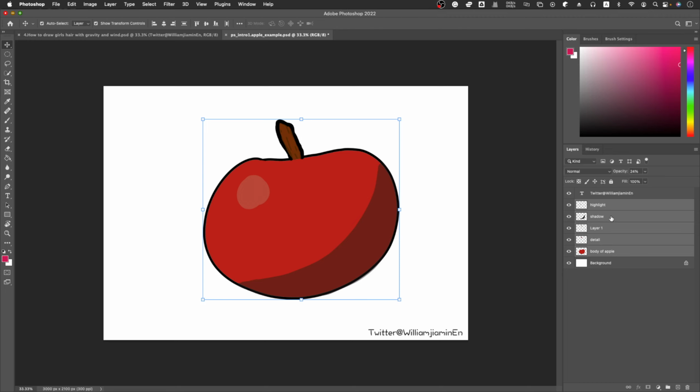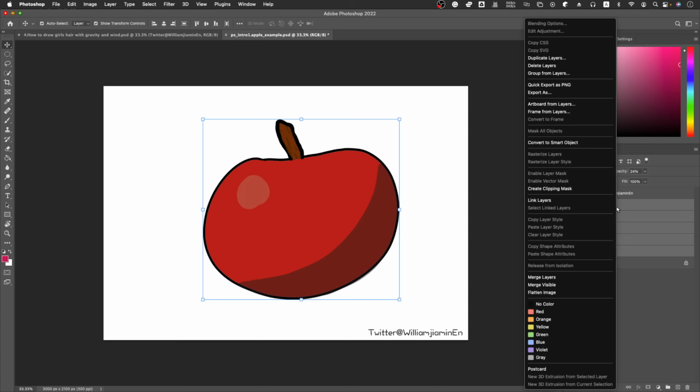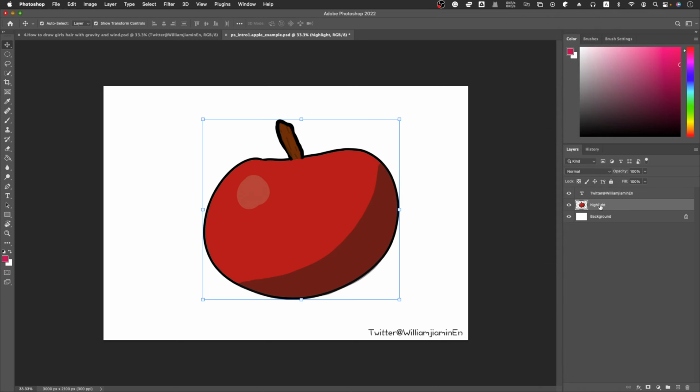So, after adding all the layers that compose the apple, right click. If you're left-handed, it's left click. Just use the secondary click, and you can merge all the layers together. Once you merge them, you can give it a new name, called Apple. Okay, finished apple.